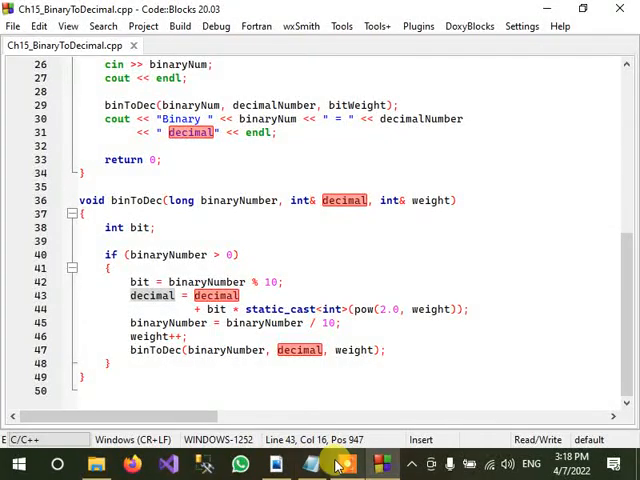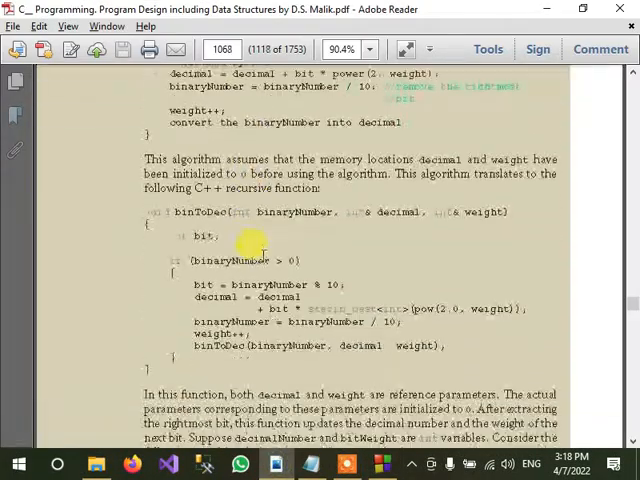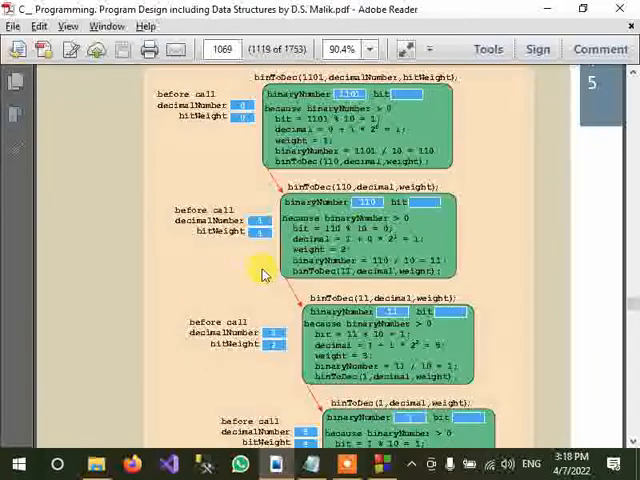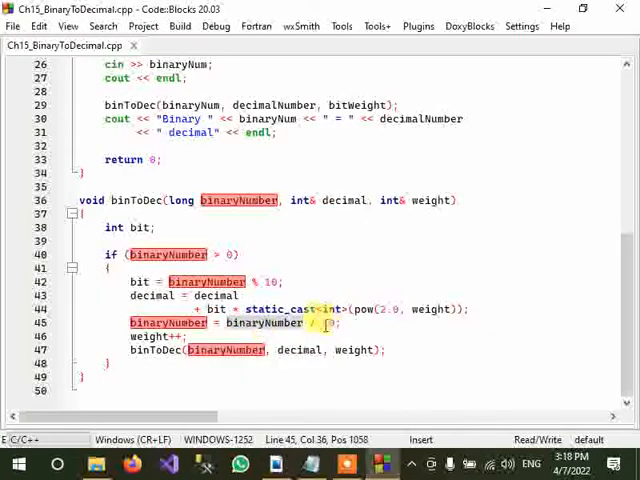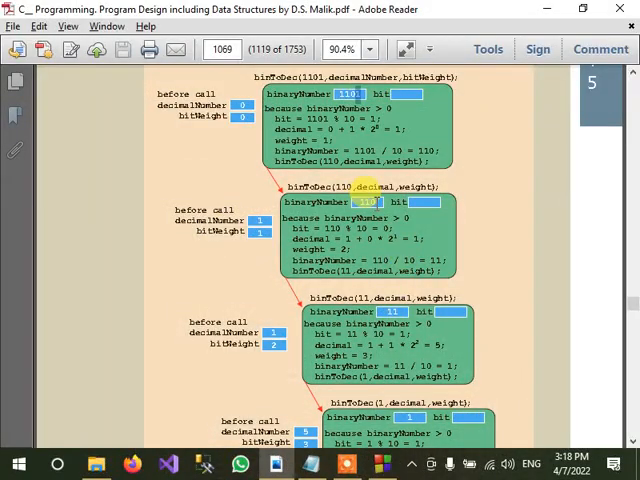Then the next process is that we will simply remove the last digit from this number. How will we remove it? We will divide this binary number by 10. Now what will we get? We will get rid of the last digit, and we will have only 3 digits in the binary number, that is 110. The rightmost digit will be removed.